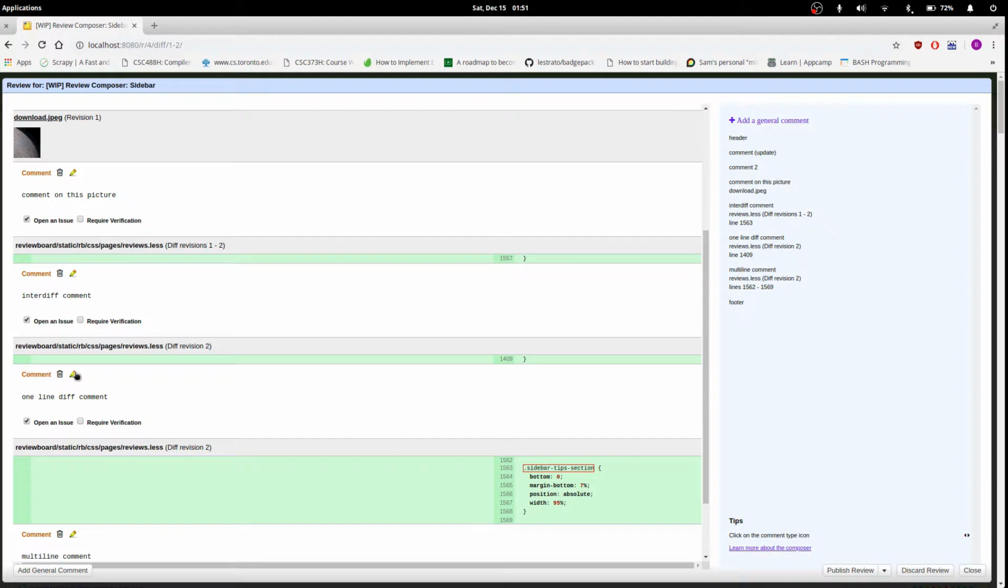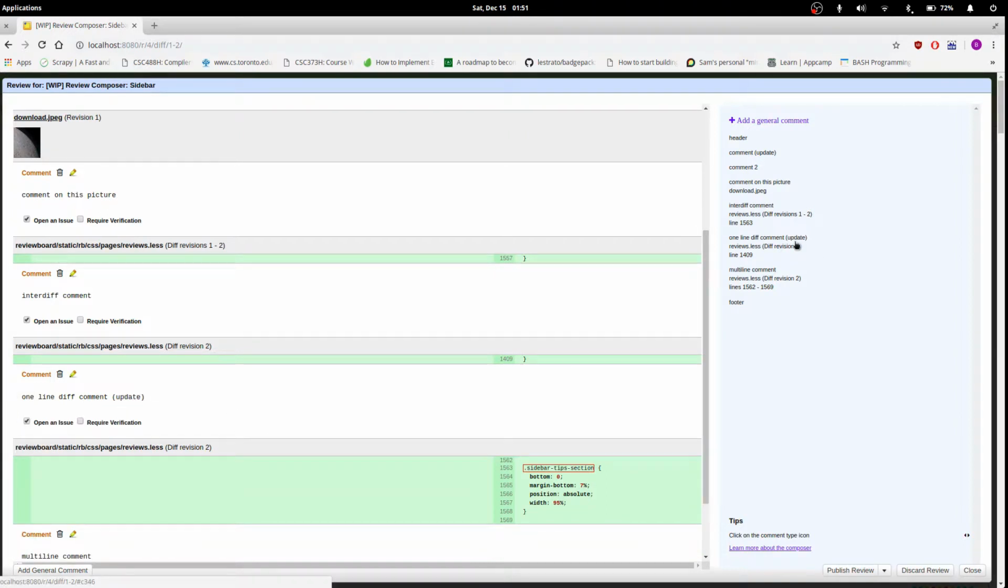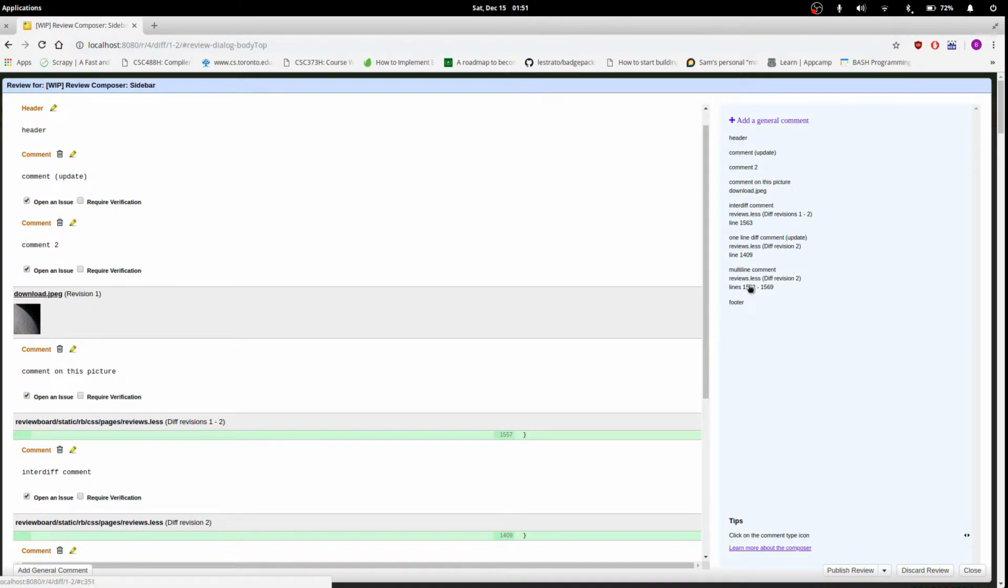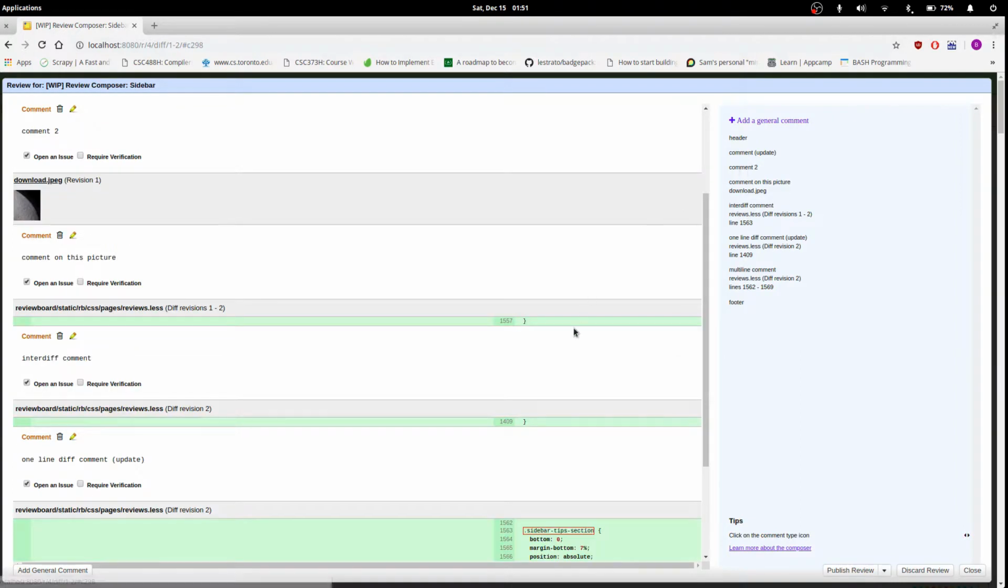So let's just show that any updates to any of these comments reflect on the sidebar. Updates, nice. Clicking on a comment takes you to that comment on the review dialog. That's nice. That was something we had before.